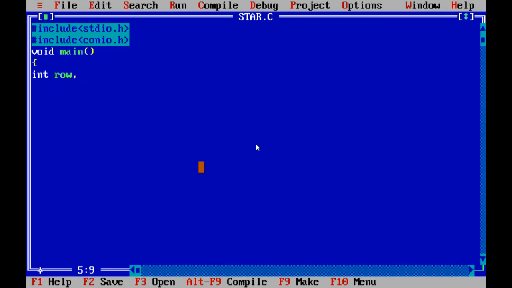row is a variable. i and j are also variables. Clear screen function. Printf "how many rows pattern you want to show." Scanf "%d", ampersand row.